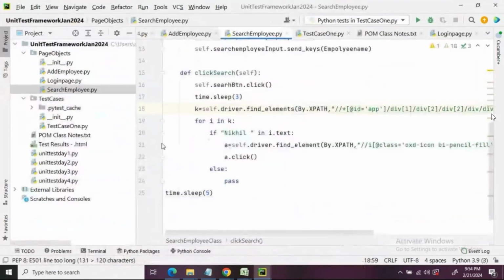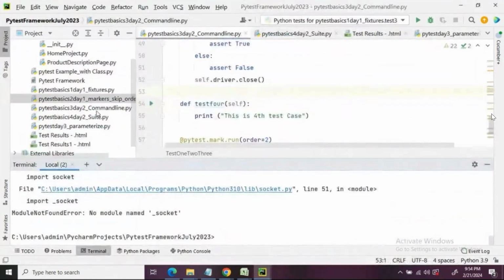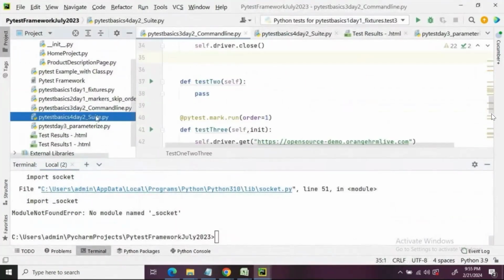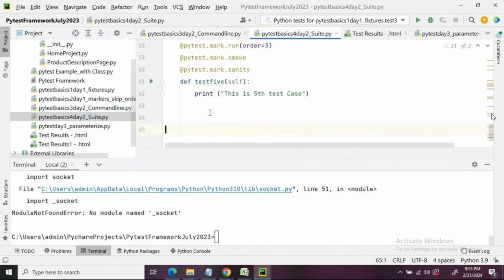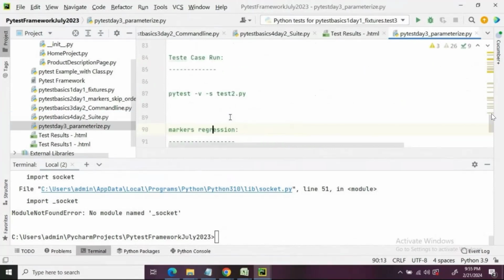I will share all the commands which are required with you. Parameterized. Yes, these are the commands which we had.